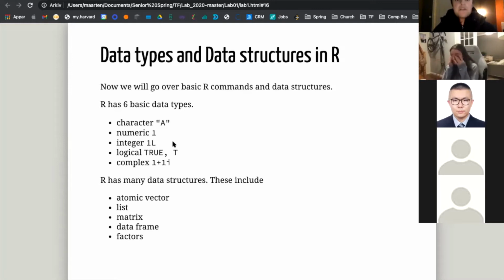Then there are many data structures in which you can store these data types. So there are atomic vectors. Atomic just means that every element in a vector is of the same type. So you can have a vector that says A, B, C, D, having 4 different elements, and they're all characters. You cannot have a vector that is A, B, 1, 2, because there you would have 2 characters and 2 numerics. A list is more flexible than that.